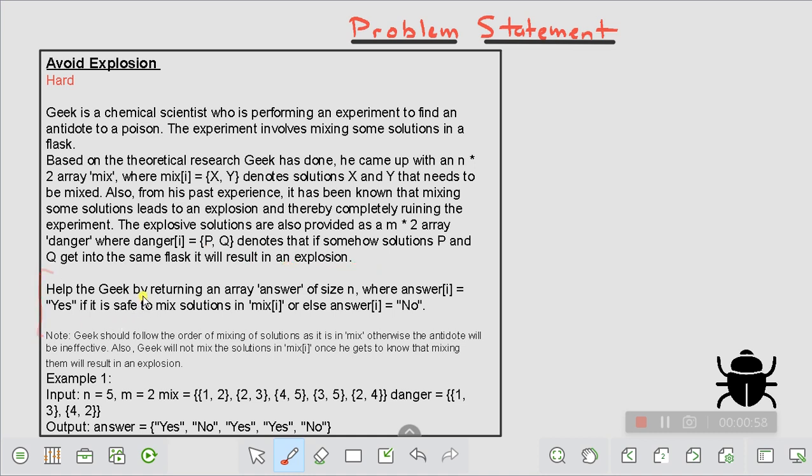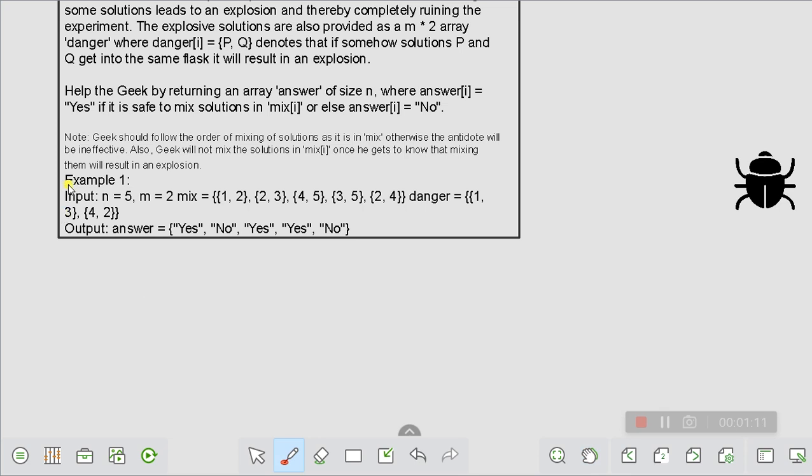Help Geek by returning an array answer of size n, where answer[i] is yes if it is safe to mix solutions in mix[i], or else it is no. We are also given one example here, and I'm going to explain this example.